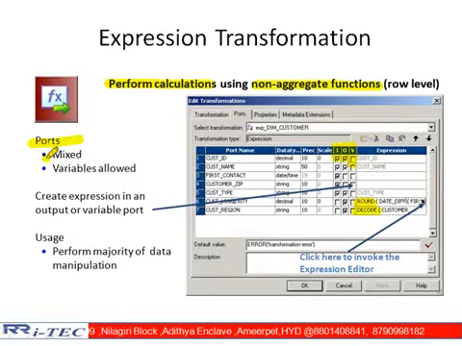So the ports are mixed: input as well as output plus variables are available. Then you create an expression in an output or variable port. Whenever you select output or variable, only then can you create the expression. If you select input, then the expression is not available; you cannot write an expression. If the input port is enabled, it is coming directly from the source. That is the reason you cannot write any expressions. Only if the output port or variable port is enabled can you write expressions.